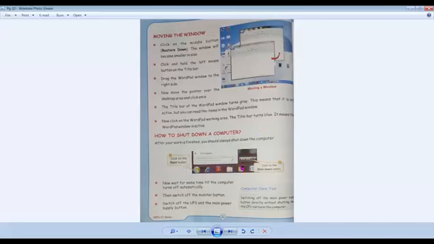Next is how do we shut down a computer? To shut down a computer, what do you do? You click on the start button and then you click on the shut down option. Then you click on shut down. See, here you click, you will get the shutdown option here. Then you click this shutdown and then your computer automatically gets turned off.